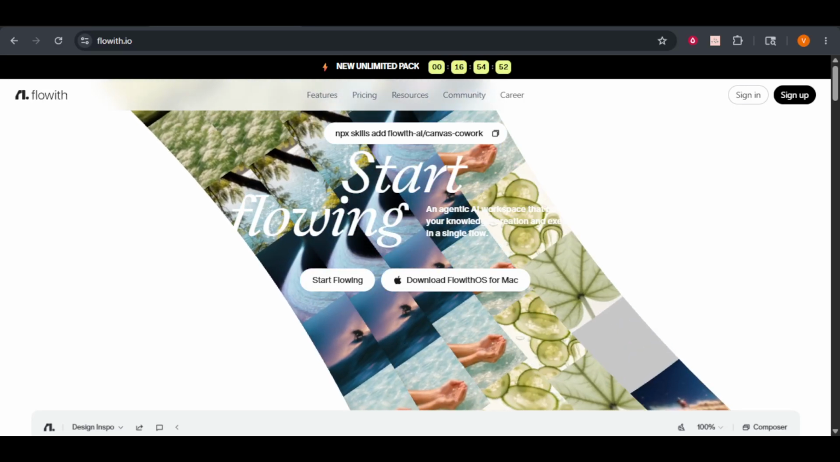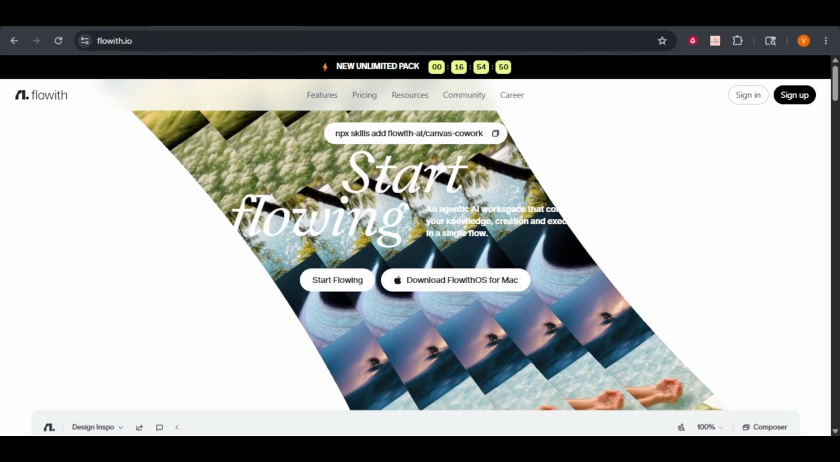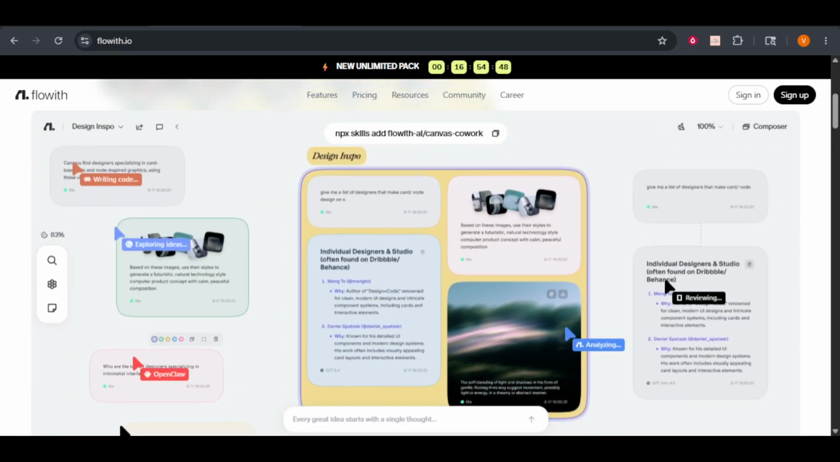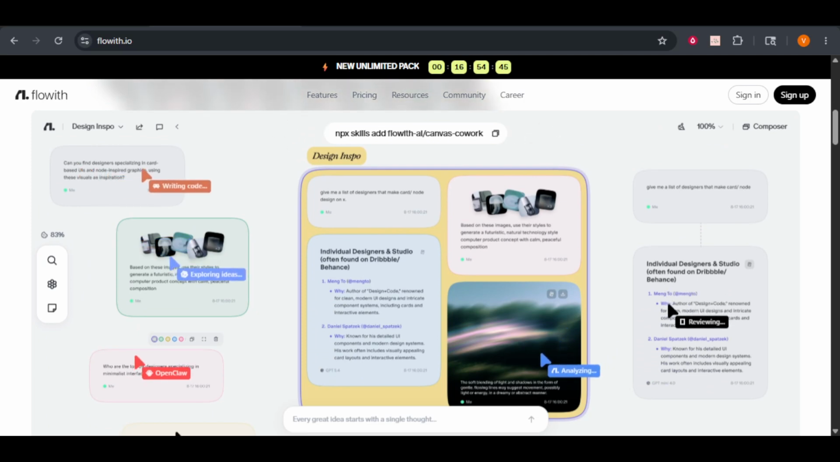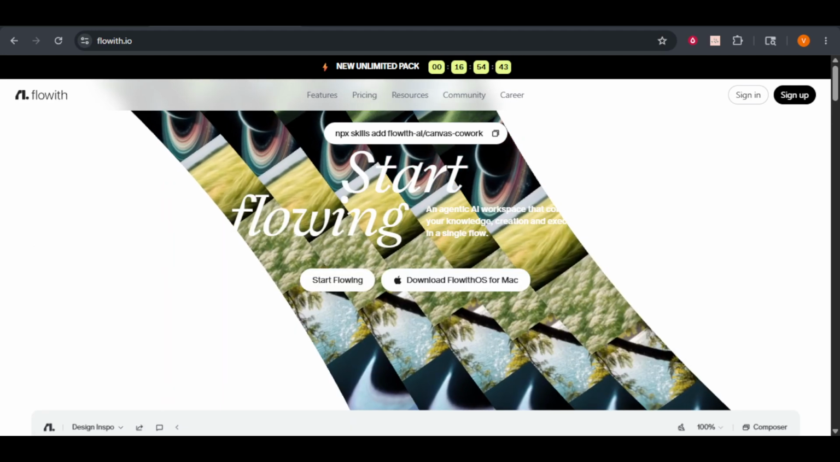In this video, I will show you how to master Flowith AI to supercharge your creative workflow. This powerful tool uses a unique canvas-based interface that allows you to visualize your thoughts and generate incredible content in real time. To get started, navigate to the main dashboard where you can launch a new project.